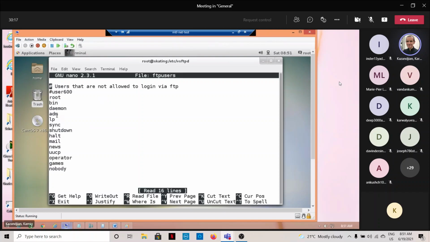So what does this file do? There's a very clear explanation here: users that are not allowed to log in via FTP. So this is a negative logic file, meaning whoever is listed here will not be allowed to log in to the FTP server using FTP, of course. So it's a list to reject users. Simple as that. You add a user here, and the user will not be allowed to log in.